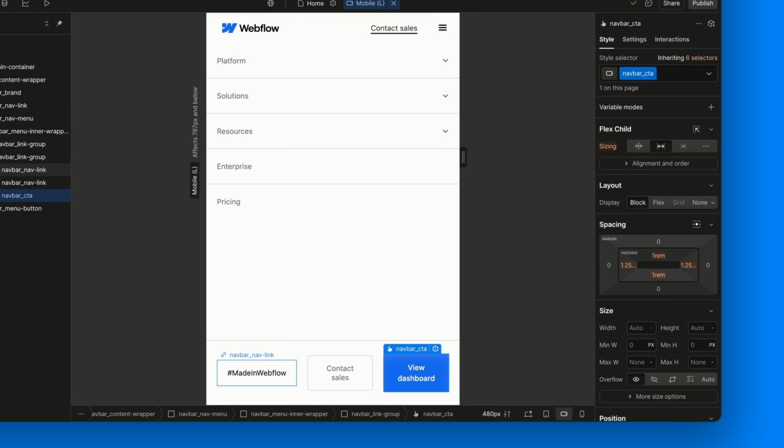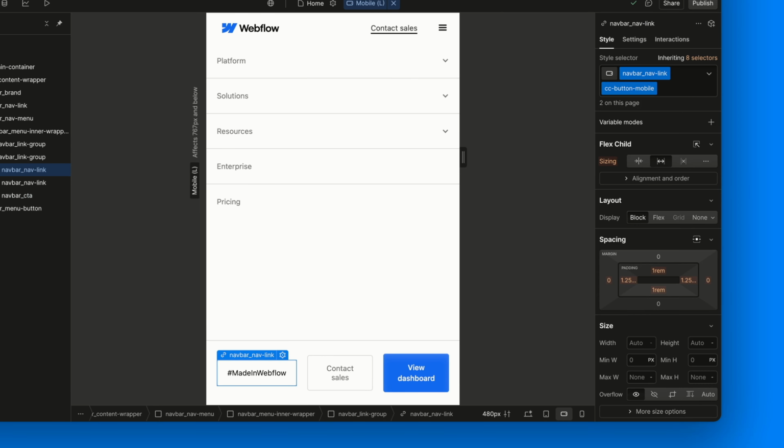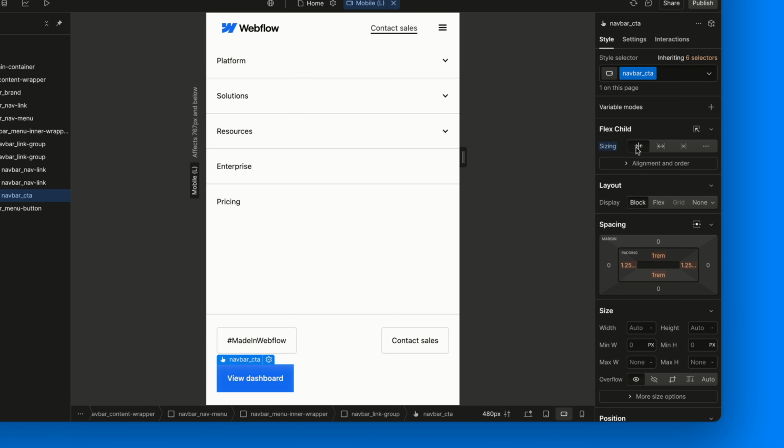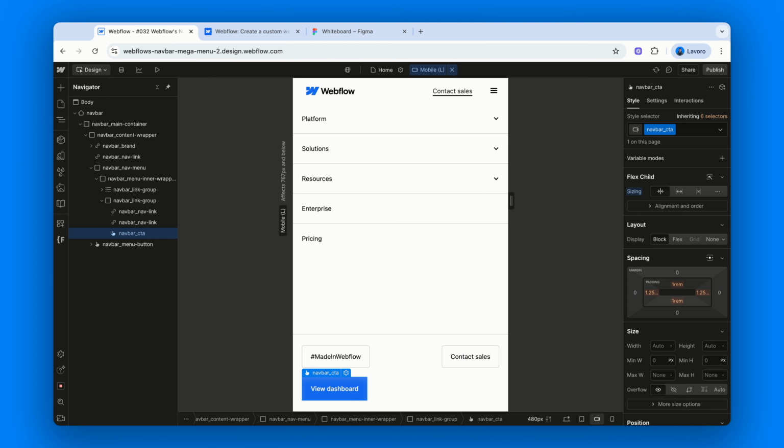To fix that, select one of the Navbar navlink elements with the combo class cc-button-mobile. Under flex child sizing, change grow if possible to shrink if needed. And do the same for the Navbar CTA button. And boom! One of the buttons dropped to a second row. This is because shrink if needed means that the element will only take as much space as it needs, and shrink if necessary. But the layout is still a little messy.